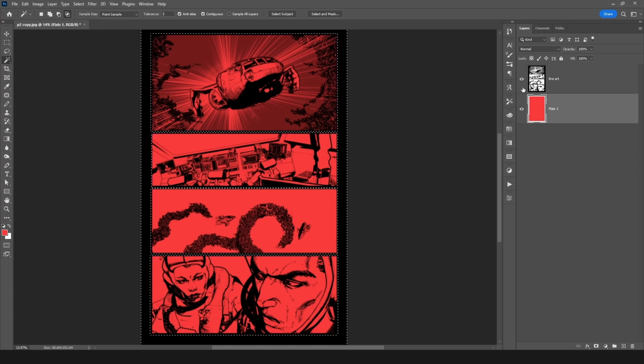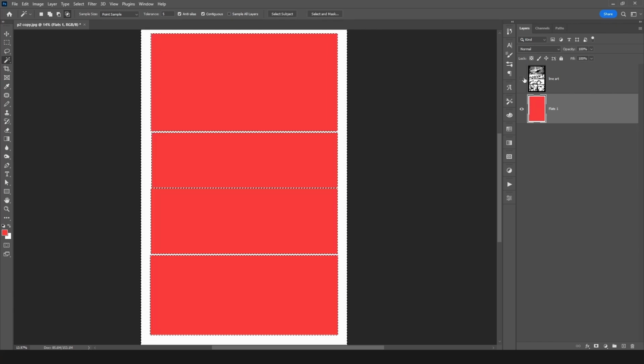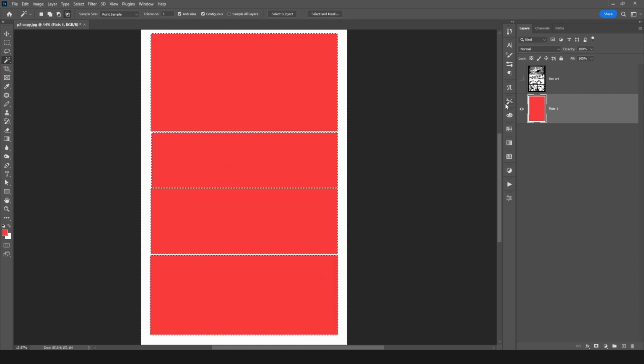Now if I Alt click this eyeball on the line art layer, it will show only that layer. If I Alt click on this one, it will do the same, only show this layer. So this is my flats layer. What I've done is I've saved a selection. That's basically what I've done here.